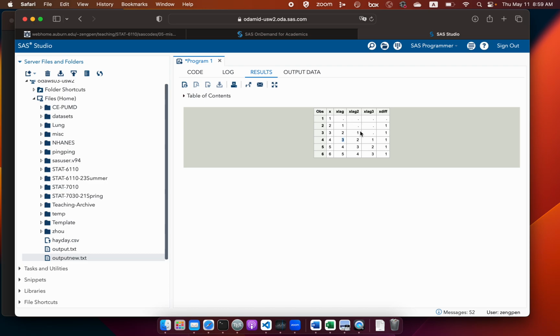So xlag2, we just count two observations before it, right? For the first two observations, they are missing. But starting from the third one, the value two observations before it will be 1. For here, two observations before it will be 2, so it will be this one. And similarly for xlag3. The difference is x subtract this xlag, right? So the difference will be 1.